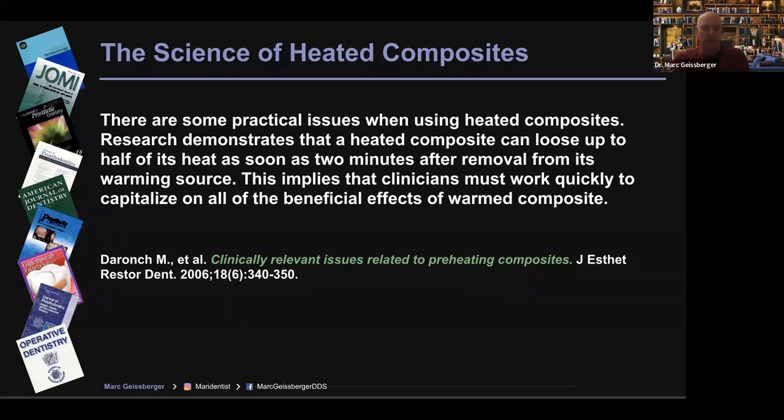So what that tells us is when we're heating composite, we want to work efficiently. We want to work quickly. We want to get the composite in place and cure it while it still has the heat. Otherwise, all the other studies are really a moot point.